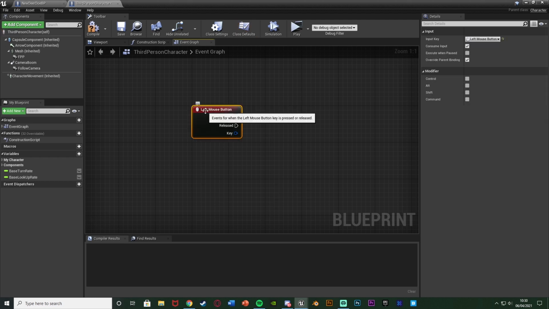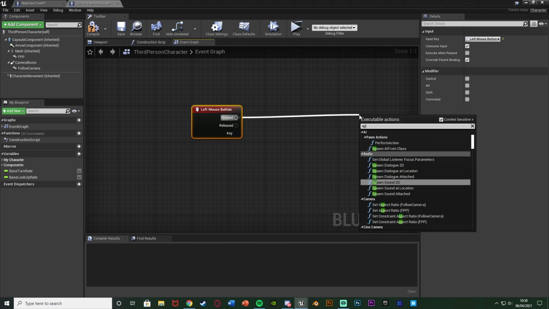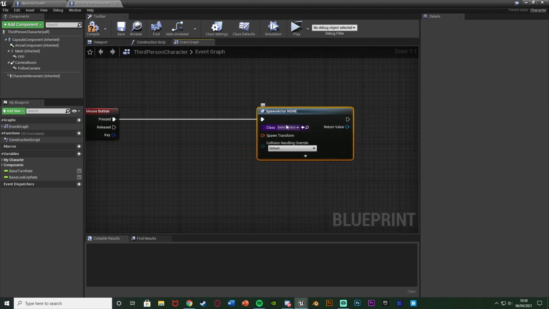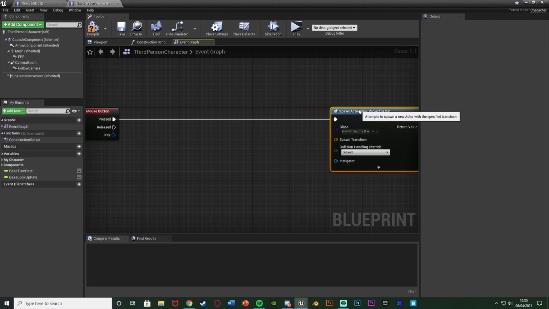So I imagine you've probably already got some code set up for attacking stuff. You just want to make sure that the animal can be attacked as well. So pressed is going to go into a spawn actor from class. The class is going to be a projectile BP there, or mine's new projectile BP. Again, this is for firing off a ball or something.